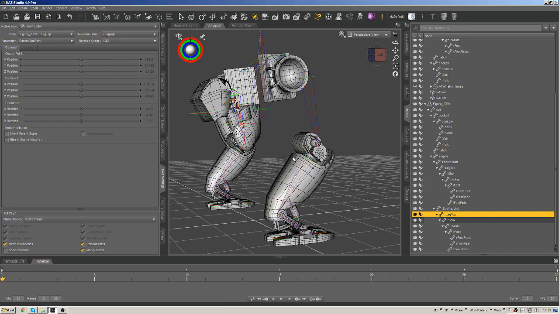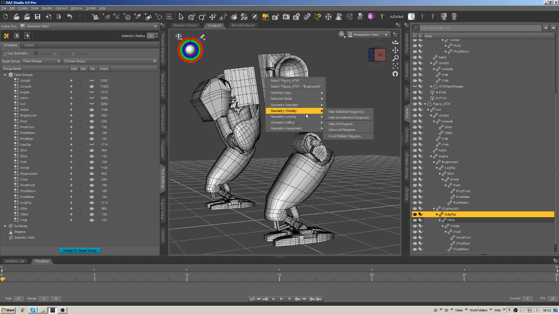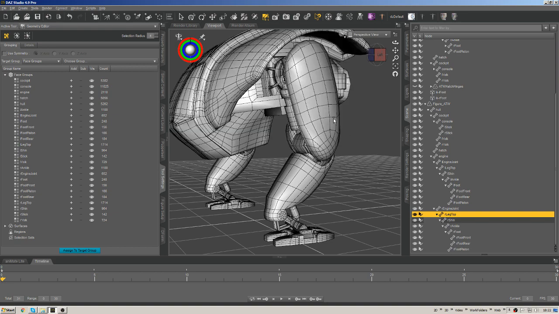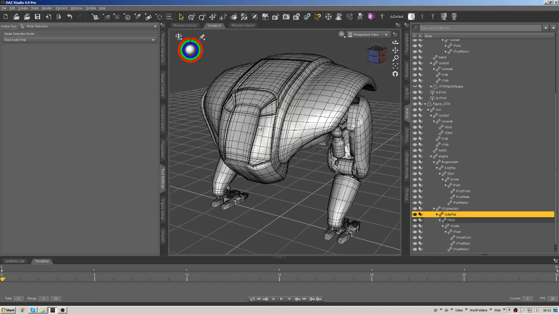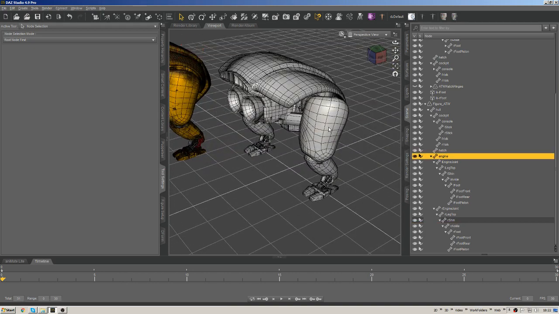Alright, so now I'm going to go back into my geometry editor and we will unhide everything. And now if I take my pointer tool, you can see that if I click on any of these parts of the mech, we now are selecting the corresponding joints.